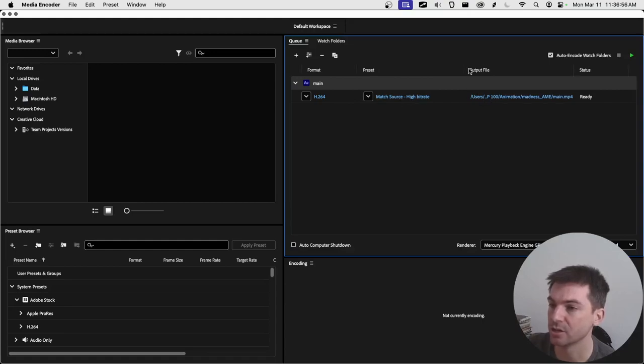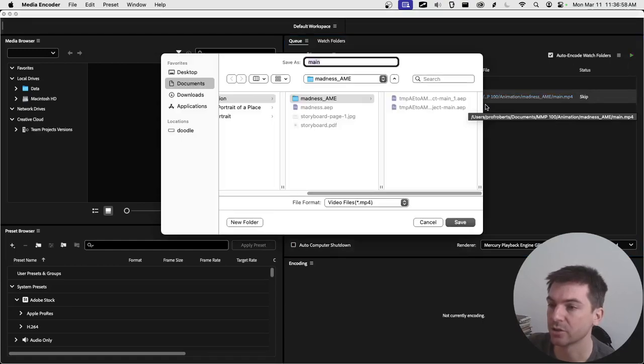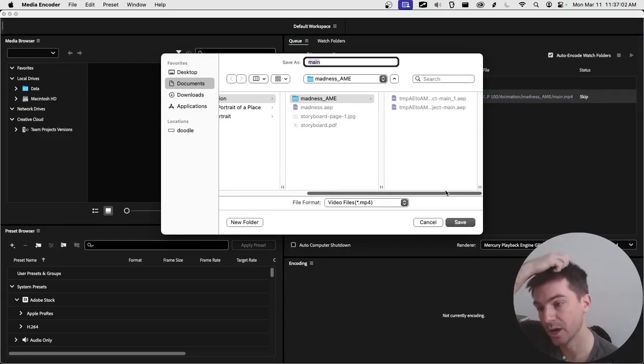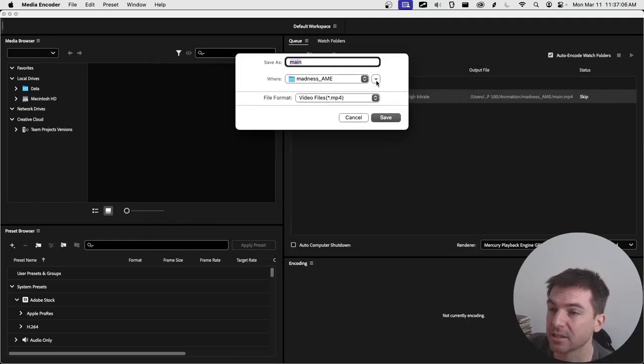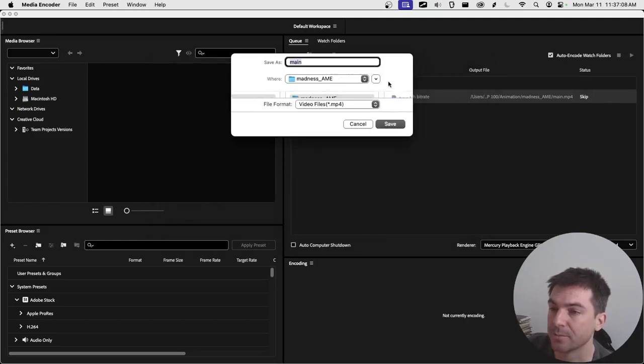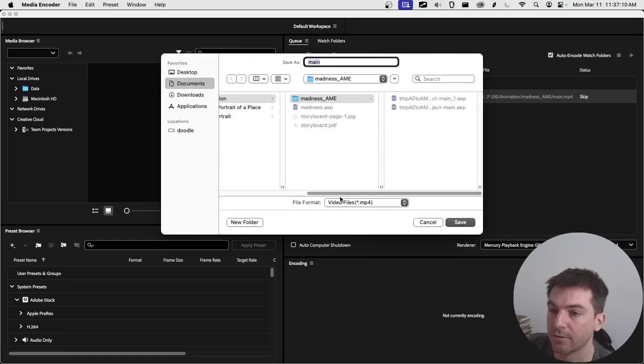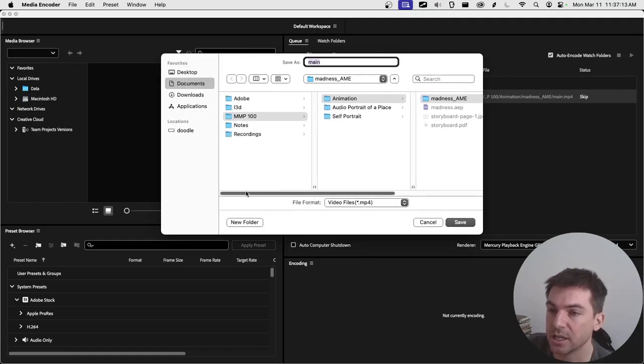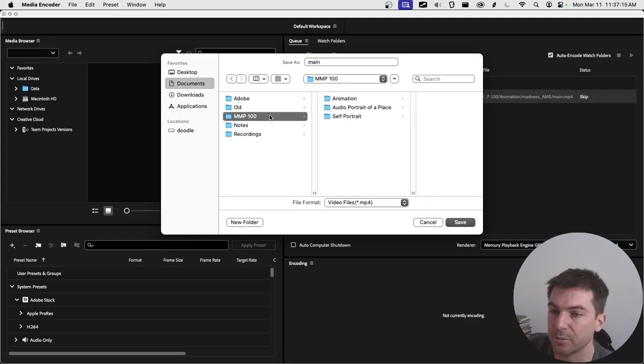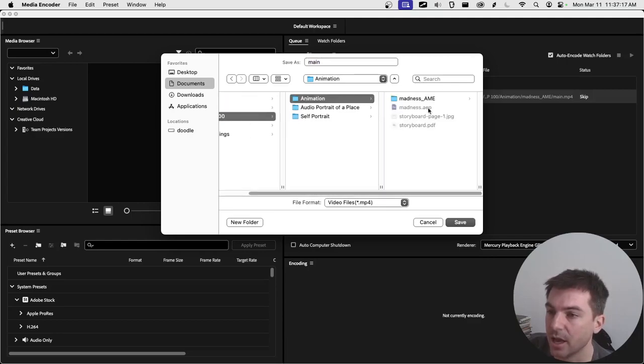The thing we want to change is the output file. We want to make sure that this is where we want it to go. When I click on this, it's going to open up to where we are in the Finder. If you're on Mac, you're probably going to see something like this. I recommend clicking on the little drop-down button, and we're going to look at our files and just make sure that it's in your animation folder. So I have this MMP 100 animation folder, and I just want to save it here so it's easy to find along with my storyboard and my AEP file. For the format, MP4 is fine. We're just going to click Save.